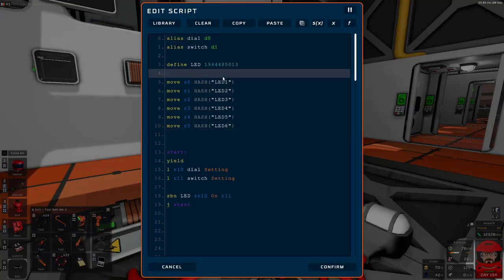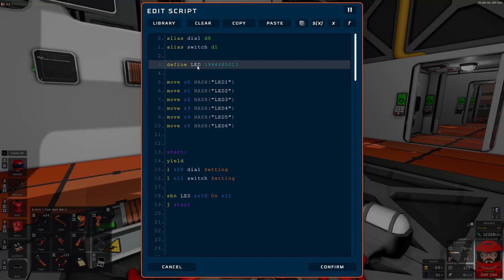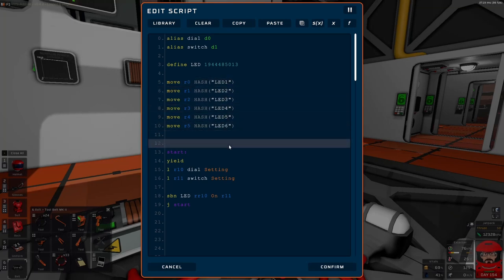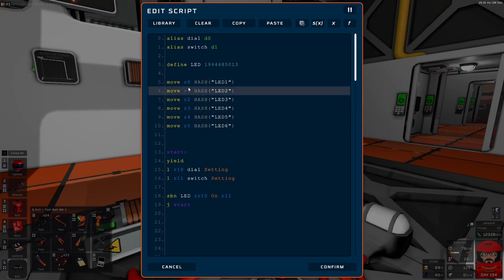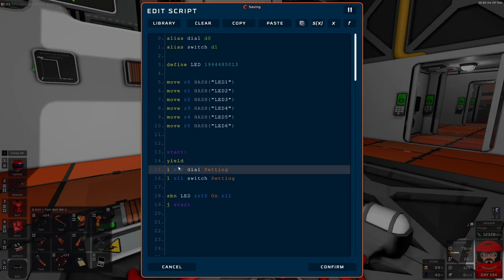Right. So what we've got here is I've only listed the dial and the switch into the pins of our chip because we're going to use them to select which light we're using and the switch just to switch it on and off. We still need our hash value for our LED because we're still using the batch command. I've just moved into the registers R0 to R5 the hash values for LED 1, 2, 3, 4, 5, and 6. That is just for storing the hash values in our registers. Now to pick which one of them I'm using, I'll get it from the dial.